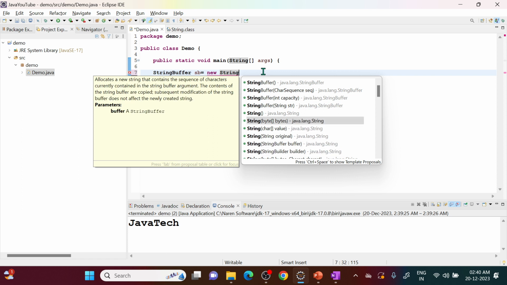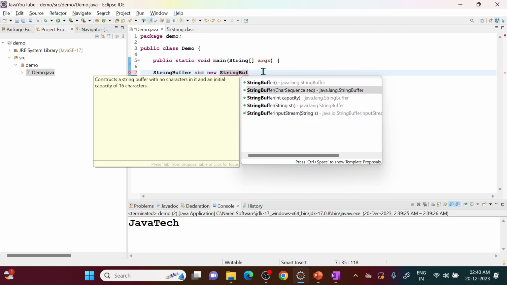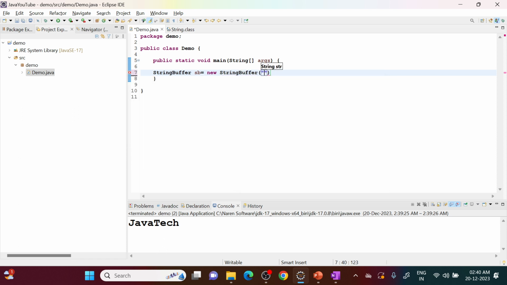If I say StringBuffer, these are the ways we can create it: we can pass empty, or a character sequence. We can pass a capacity, then a string. So all these things we can use. Let me create one with Narendra, then I can print that, it will print.